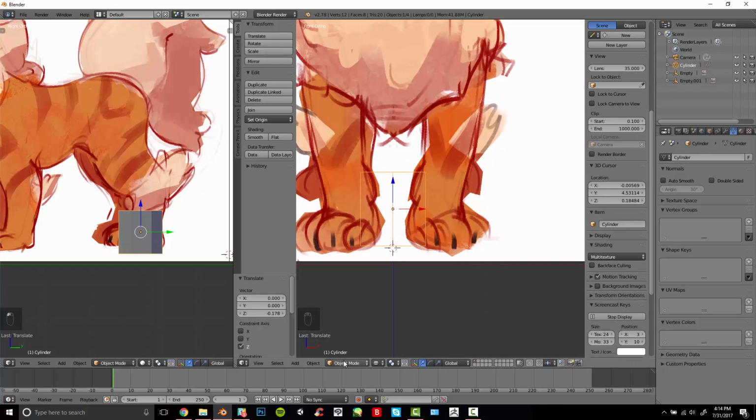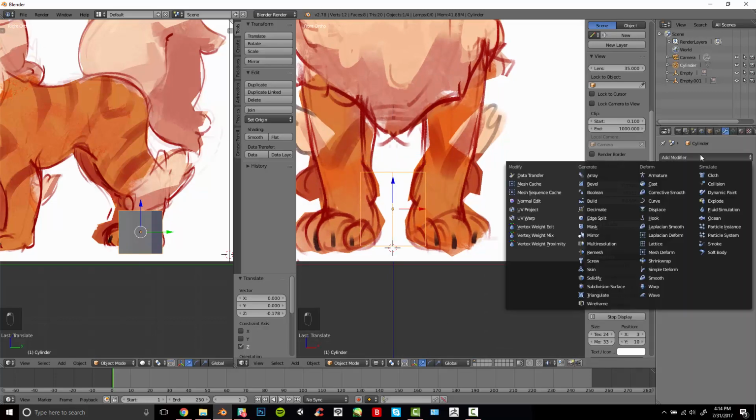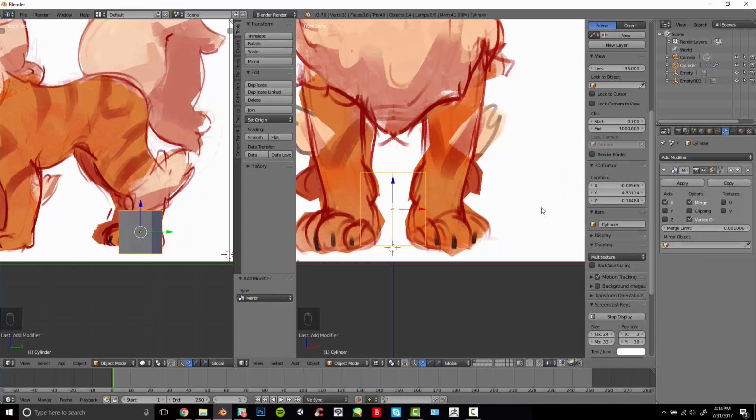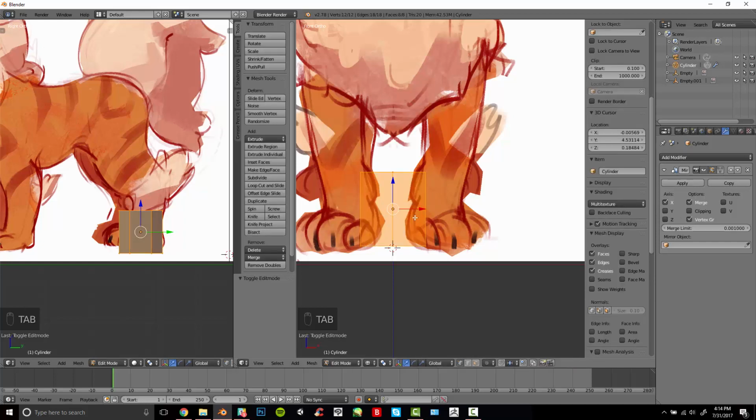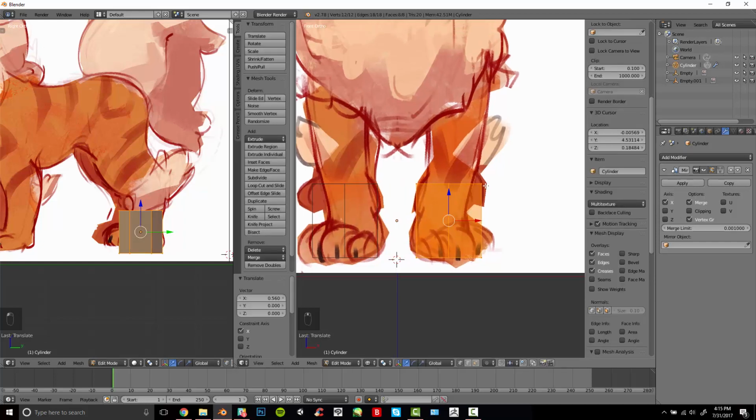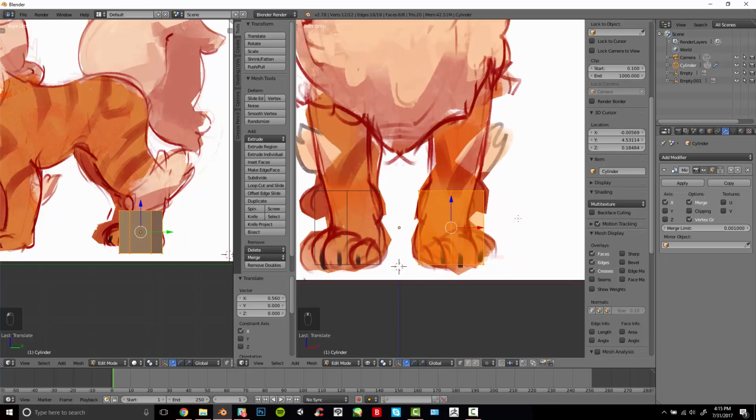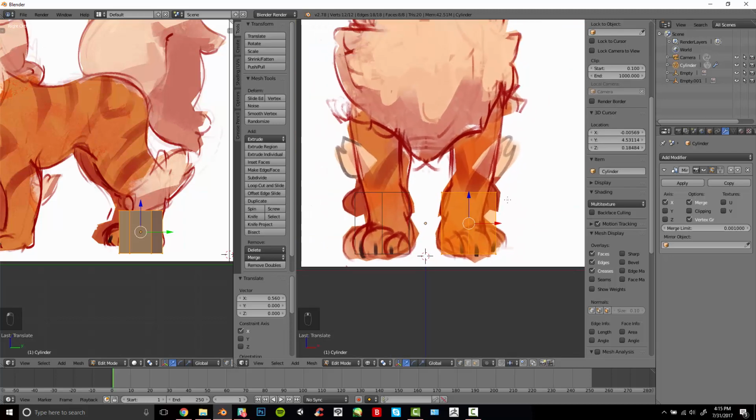Now, while we're in object mode, we're going to go to our wrench, add a modifier, and add mirror. Mirror will make it so that anything that you model on one side of the mesh will happen to the other side, like symmetry. So we're going to press Tab to go into edit mode, and then we're going to pull these apart, and now we're ready to start sculpting.